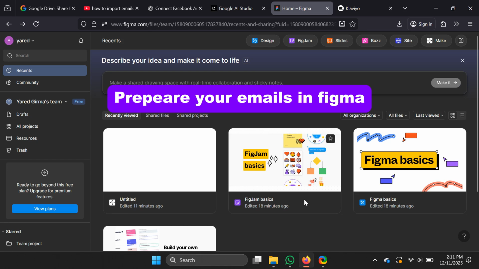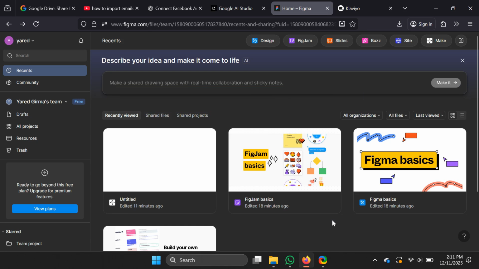Make sure you have all the email addresses in a clear list. You can organize them in a table or text file so it's easy to copy or export. It's important that each email is on a separate line or cell to avoid errors when importing.